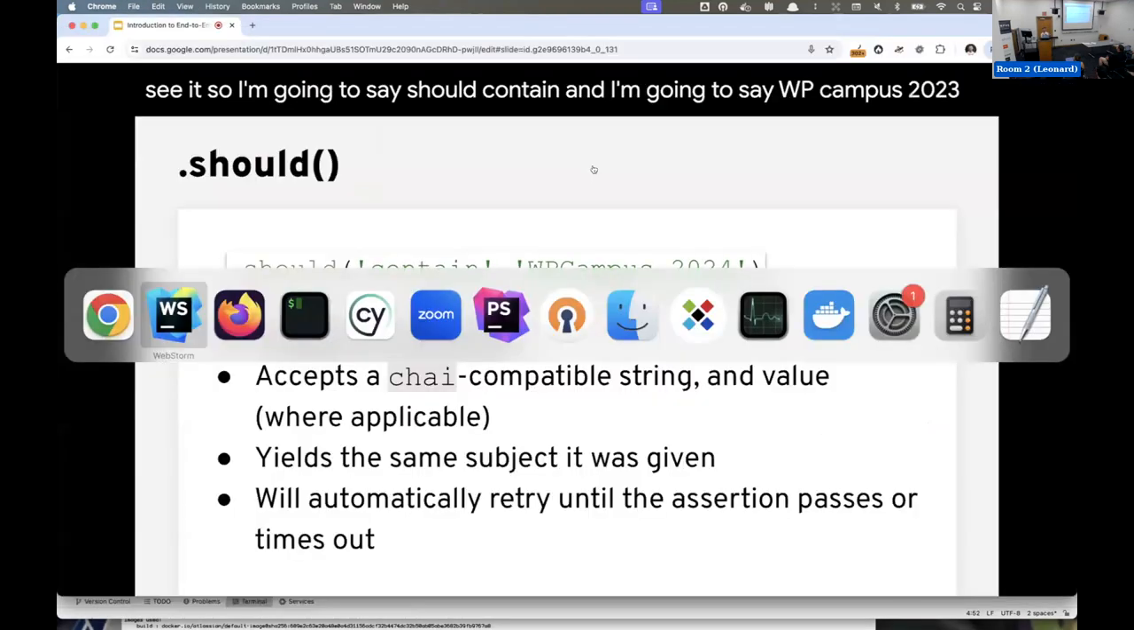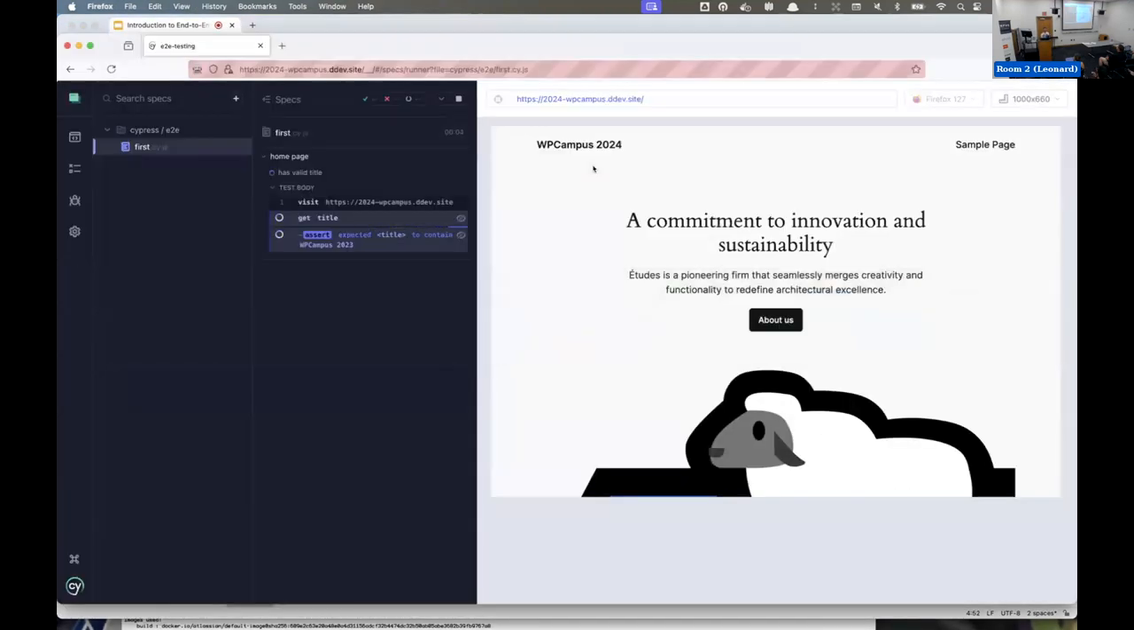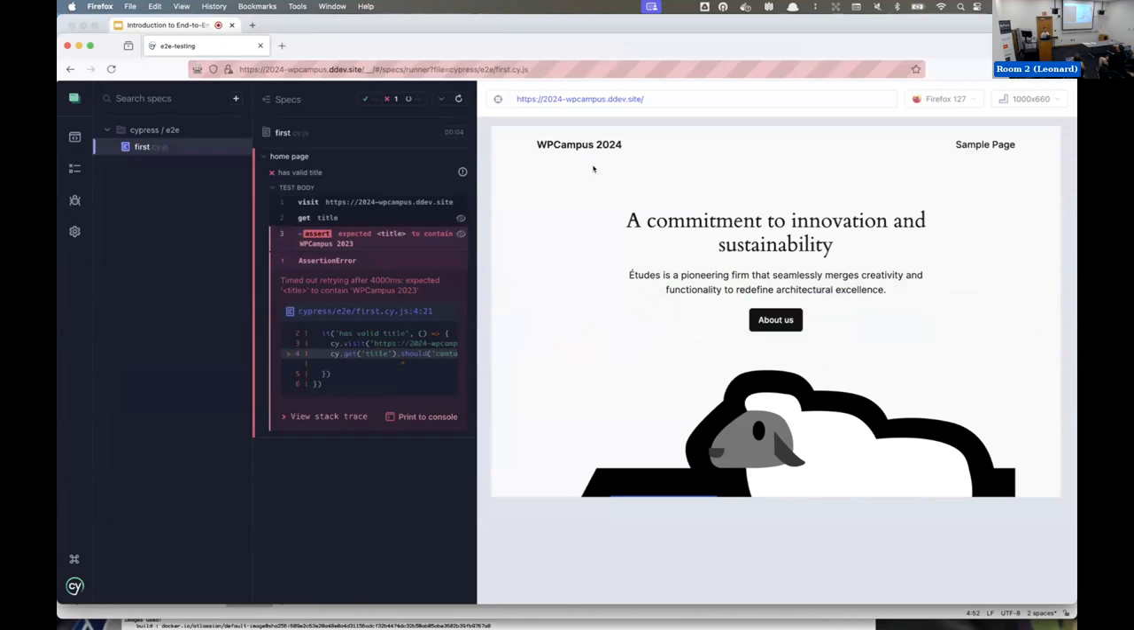And let's run that test. And notice it fails, because this is in 2023, right? So I've got a nice little red check mark there up next to the test indicating the test has failed. The assertion did not pass.